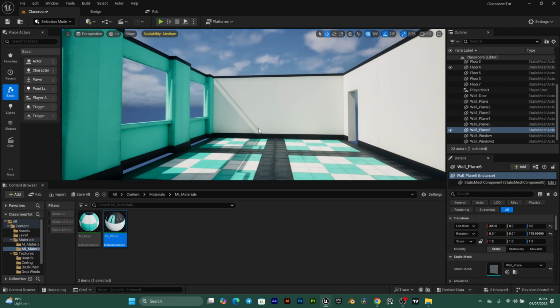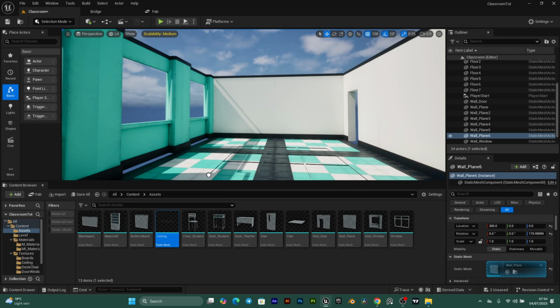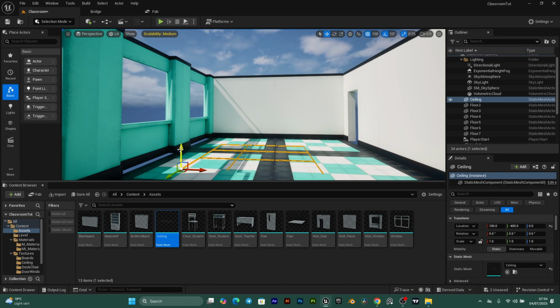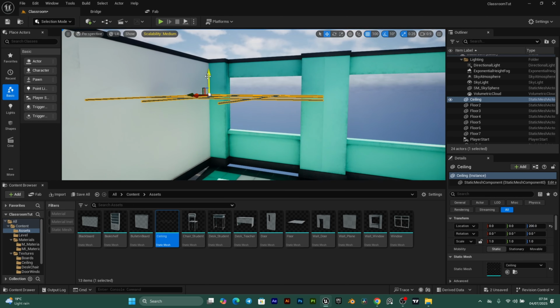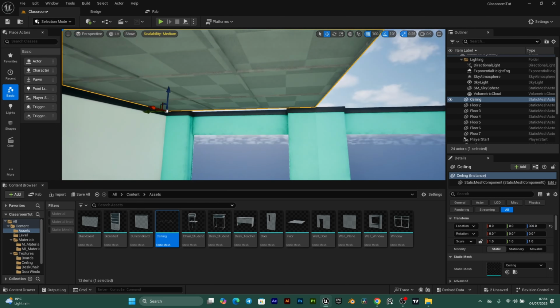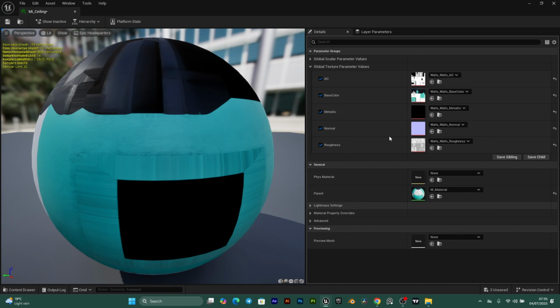The next thing I want to do is the ceiling. So I come to my assets, and for my ceiling I just drag it and drop it. Well, first of all, maybe just reset the location and drag it up to its position. Exactly. Now it's here. So I create a new material for the ceiling. I just duplicate this and call it MI_ceiling.